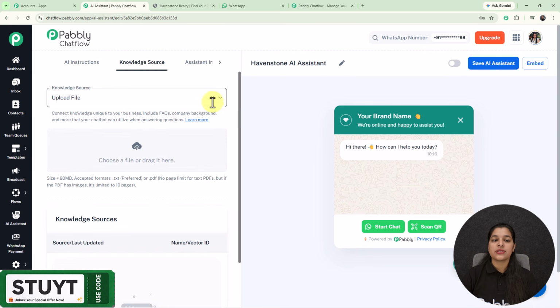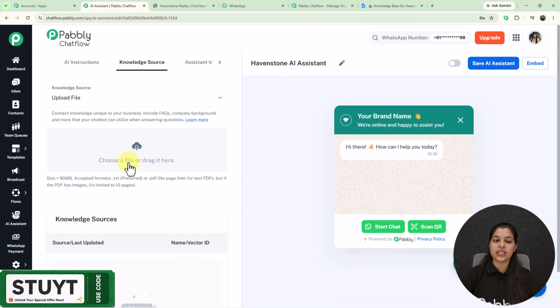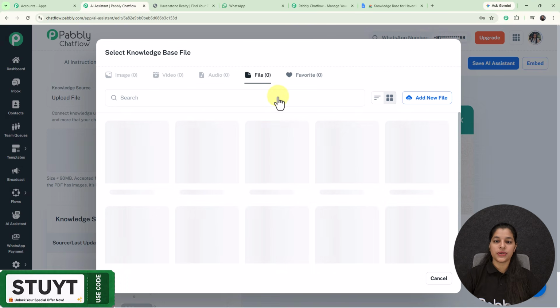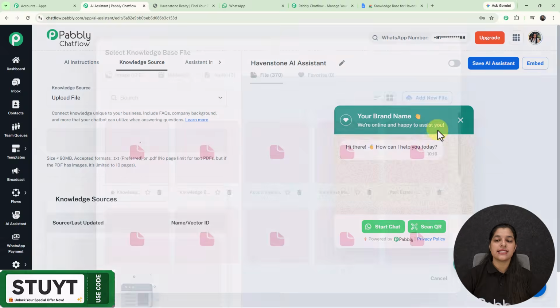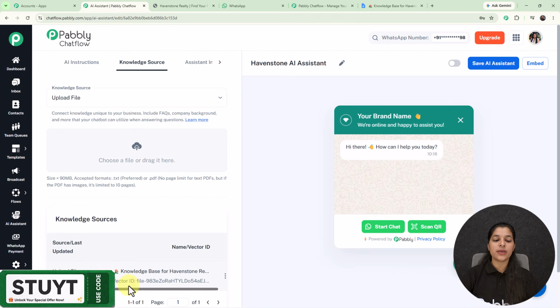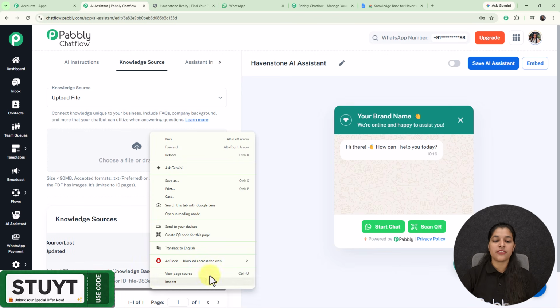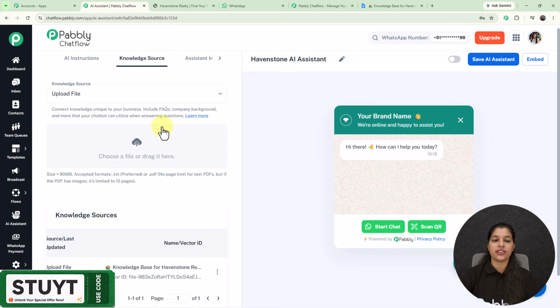And here in the knowledge source we have to provide the knowledge base. As I have already shown you the knowledge base, let's upload it here. Right here you can see that I'm on my media library, where you can see this knowledge base for the Heavenstone reality, which I'm going to select and insert. And here you can see that my knowledge base has been uploaded successfully, and we are getting this name and the vector ID of the knowledge base.